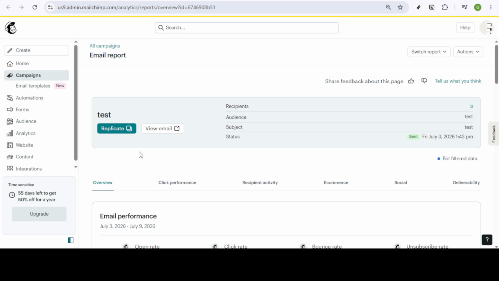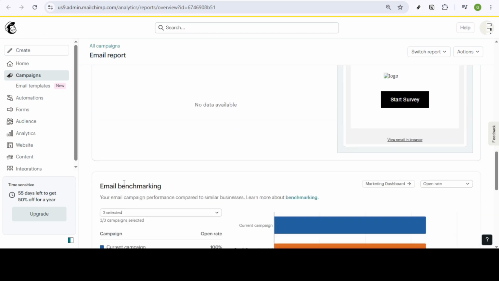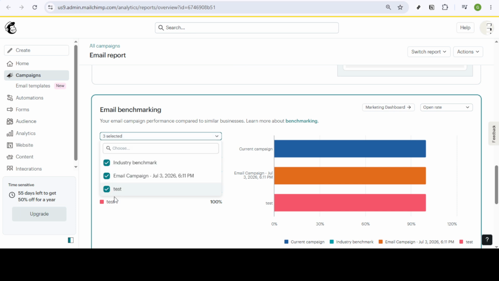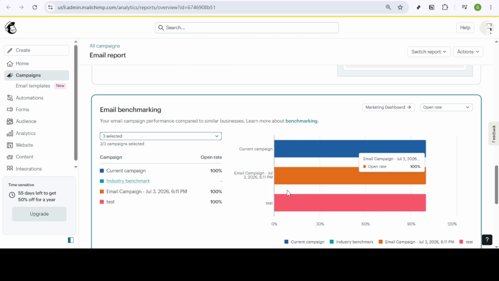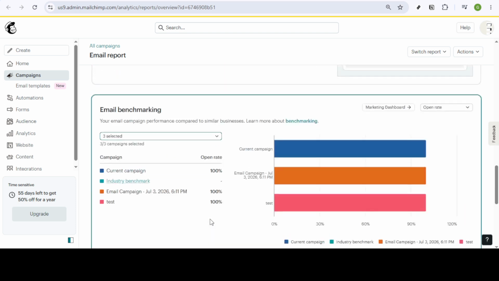It's worth noting that benchmarking features are not automatically available for all accounts and campaigns, as they may depend on your specific plan and usage. Assuming that benchmarking is available to you, scroll down to either the Performance or Benchmarking section within the campaign report. This is where the real magic happens. You'll be able to see how your email campaign compares with others run by similar businesses in your industry. This head-to-head comparison can vastly improve your strategic approach and help you understand where your campaigns stand.